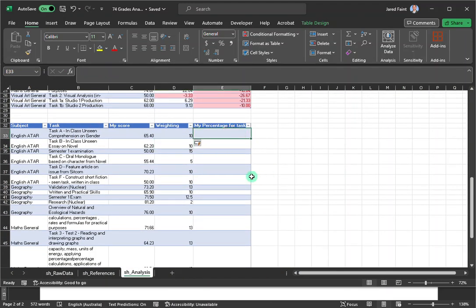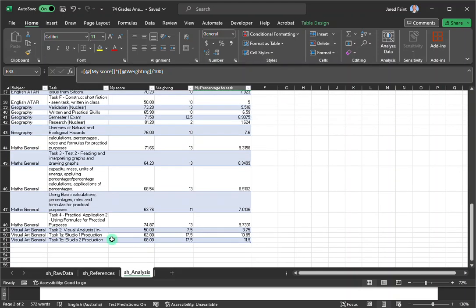So now what I can do is I'm going to get equals. I need to times that by, so asterisk is the times. Because this is a whole number and not a percentage, I'm going to go weighting divided by 100, which would put it down to 0.1, which is the same as 10%. So you can see of the possible 10% that I would get, I had 6.54. 50% would be 7.5. So I've got that through there happily.